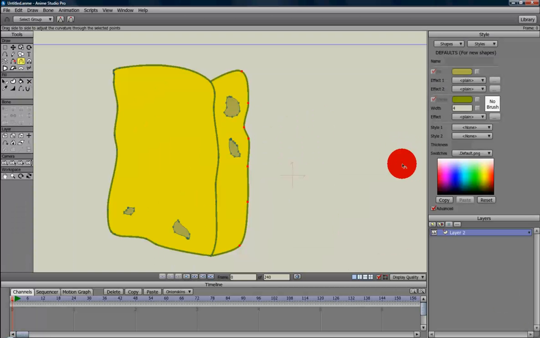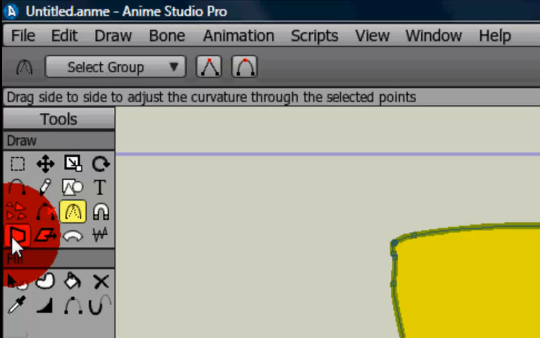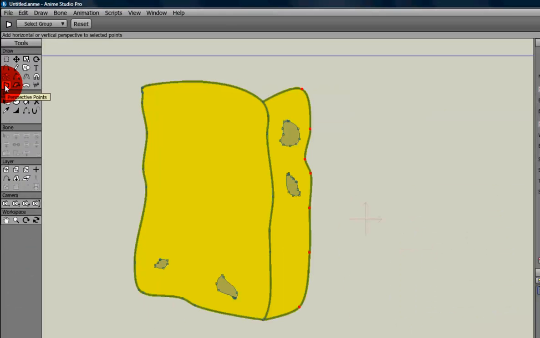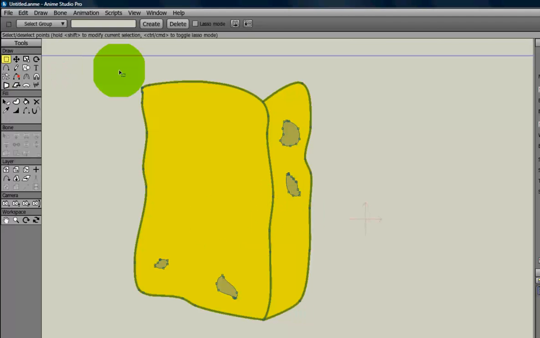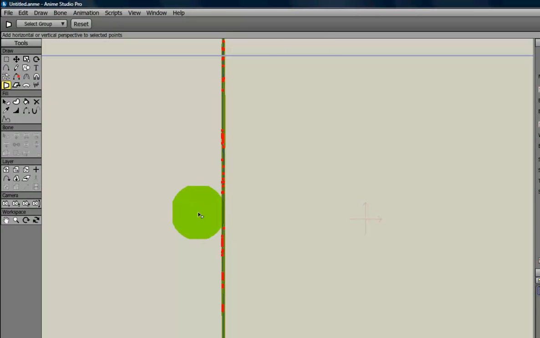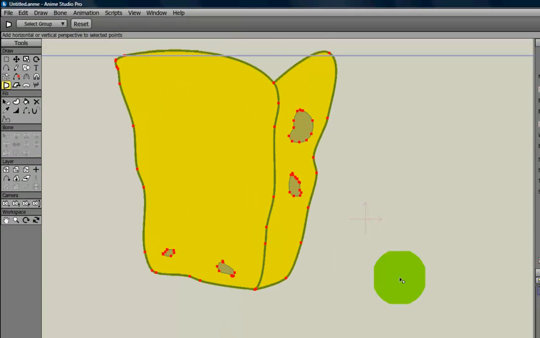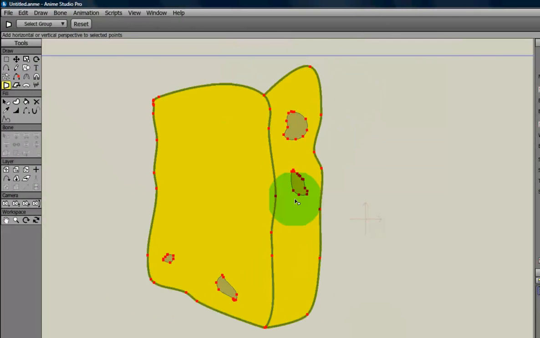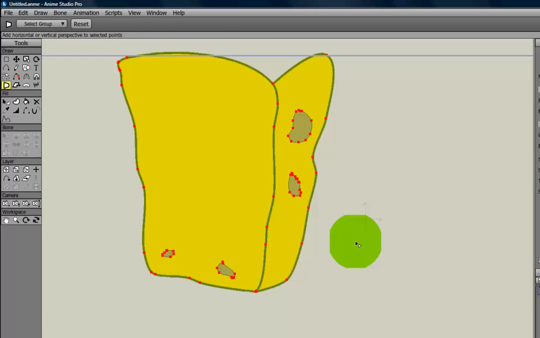Alright, let's talk about some of these other tools right now. Up here we have perspective points. If I click the perspective points and click in here, I'm just going to rotate the points that are selected right now. So let's say I want to do the whole drawing. I can select the whole thing, click perspective points, and I can actually move them around. Up, down, left, right.